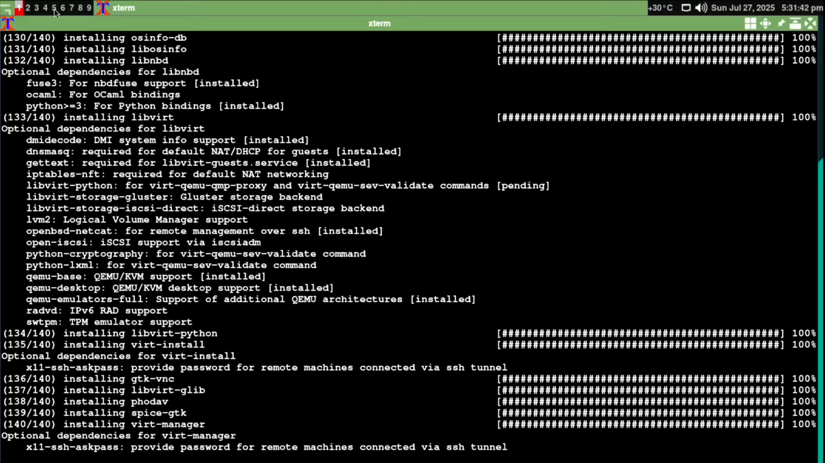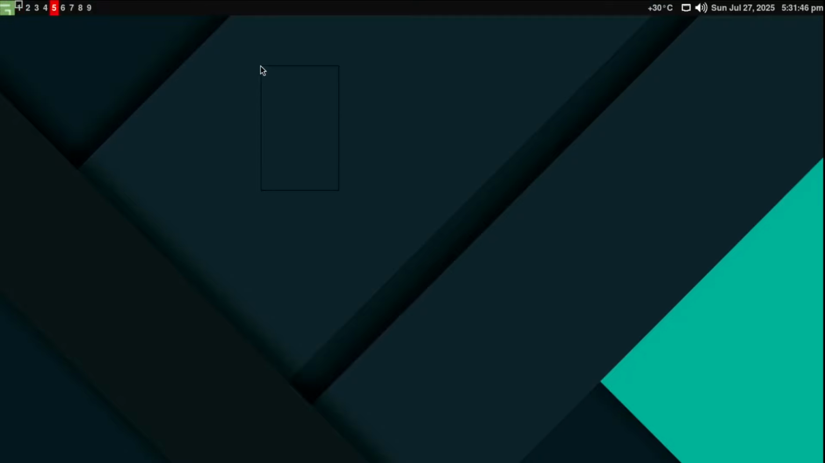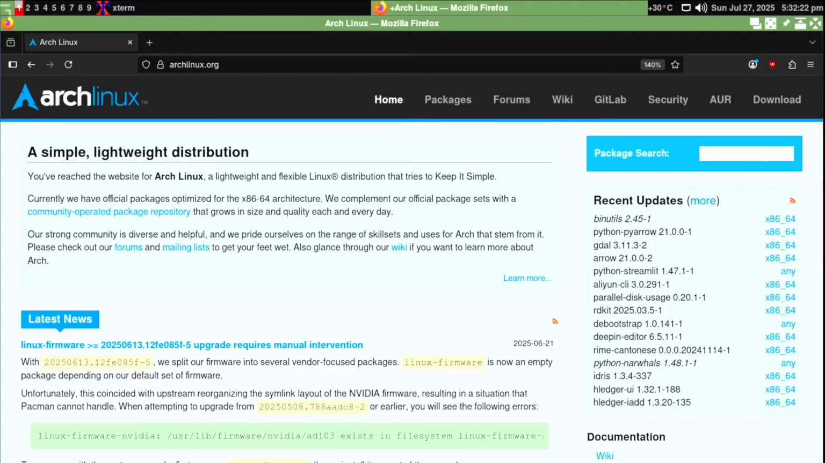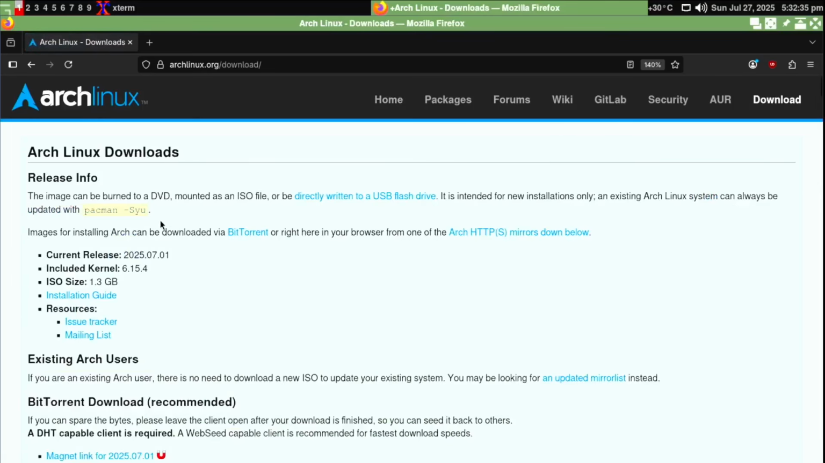And while that's doing that, I'm going to click on another workspace. I'm going to open up Firefox. And I'm going to archlinux.org. I'm just going to download the Arch Linux ISO. And I'm not going to go through an install. I just want to see if I can create a virtual machine and if it has internet access. So I'm going to download the Arch Linux ISO because it's smaller than most other distribution ISOs.